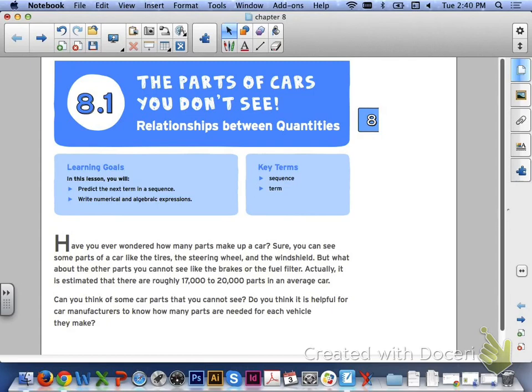Do you think it is helpful for car manufacturers to know how many parts are needed for each vehicle they make? So take a moment and think about that, if you can think of any other parts that a car might have that you can't see.